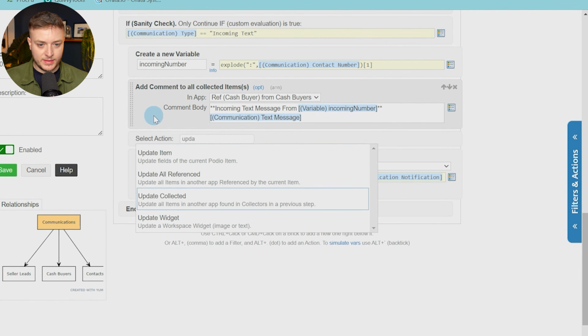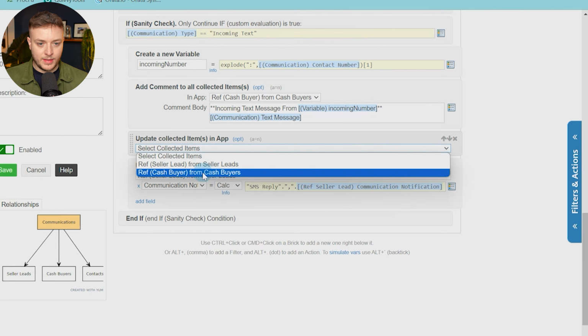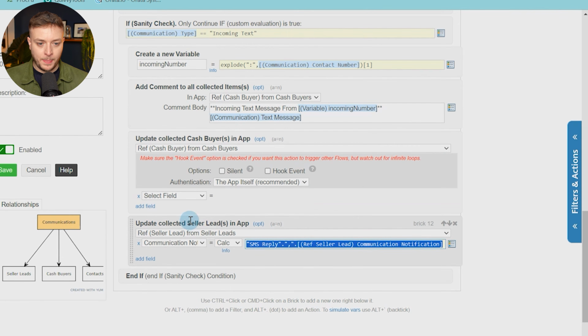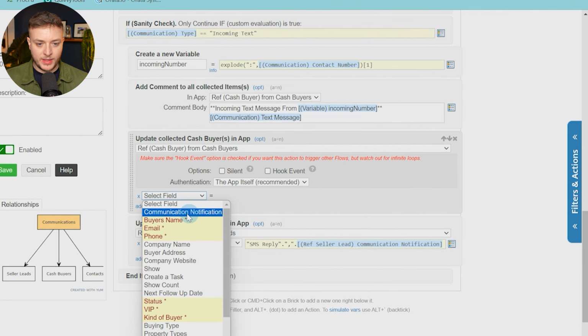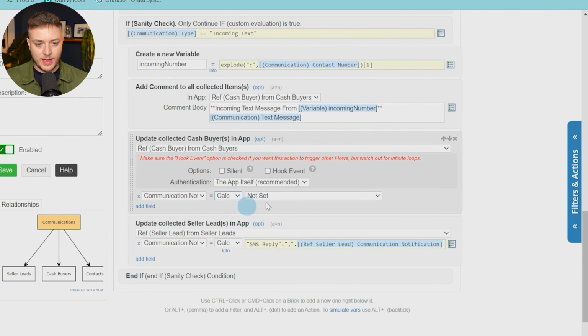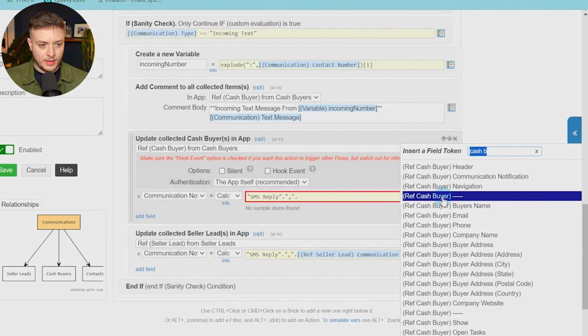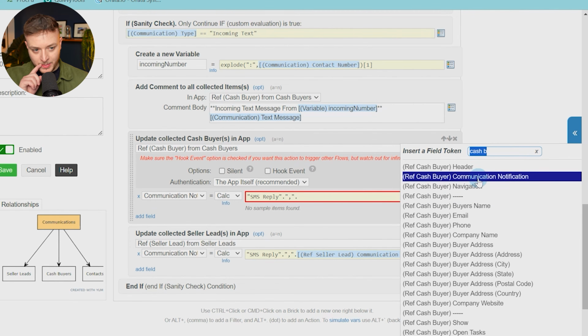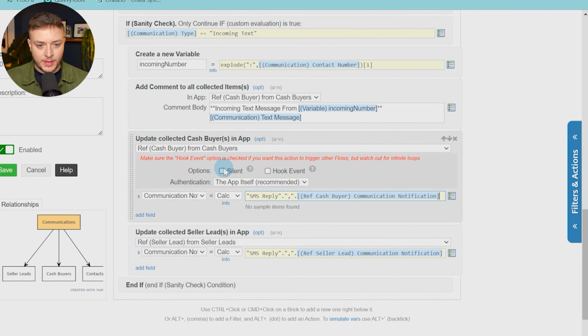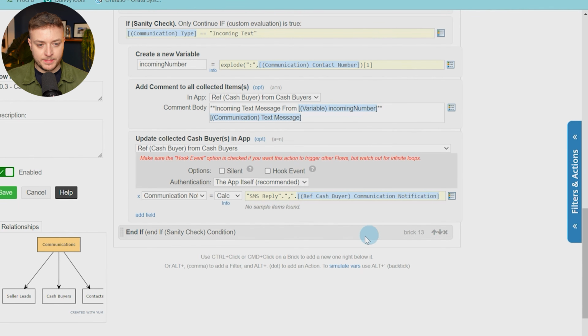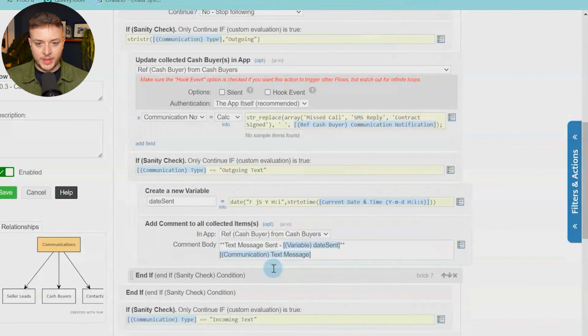update collected, cash buyer, copy this, communication notification, calc, remove the seller lead one, and grab the cash buyer communication notification. And then remove this one. And that's it. So much quicker this time.